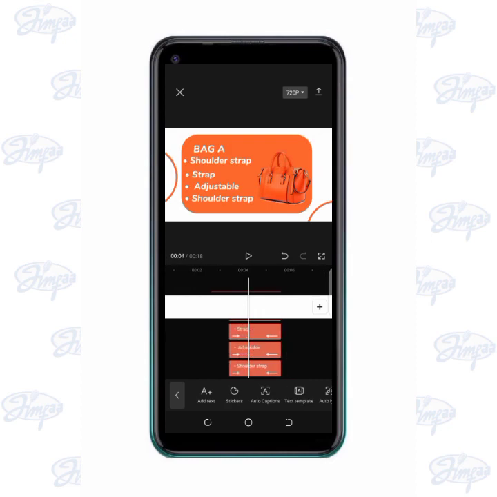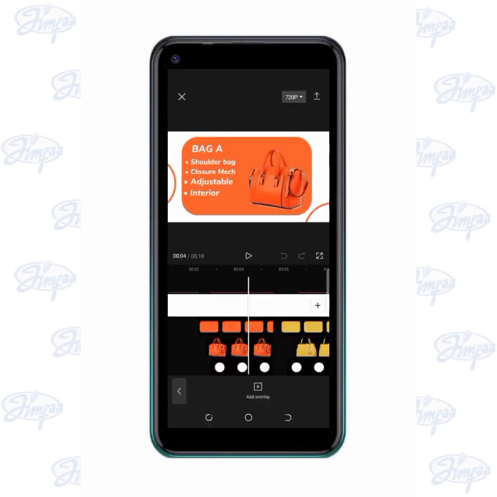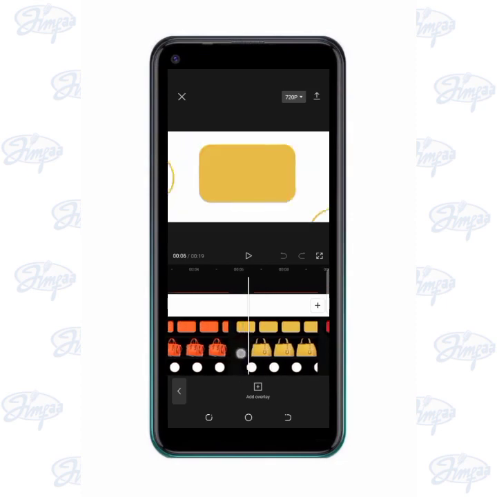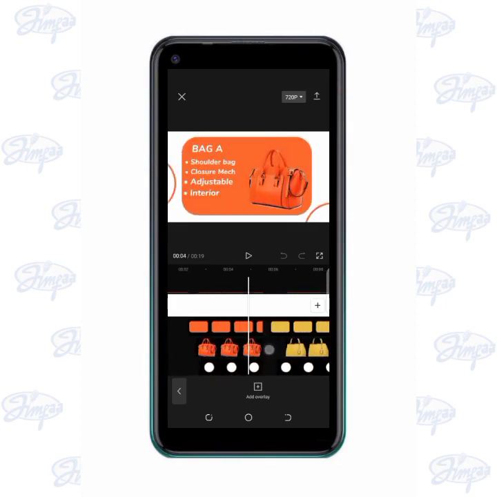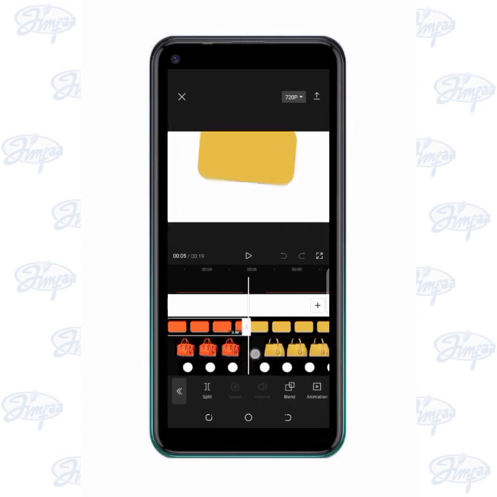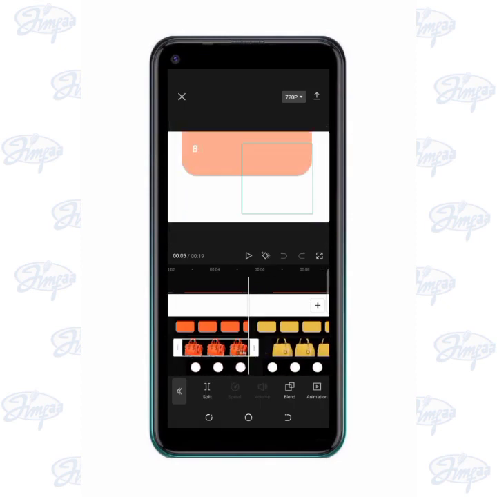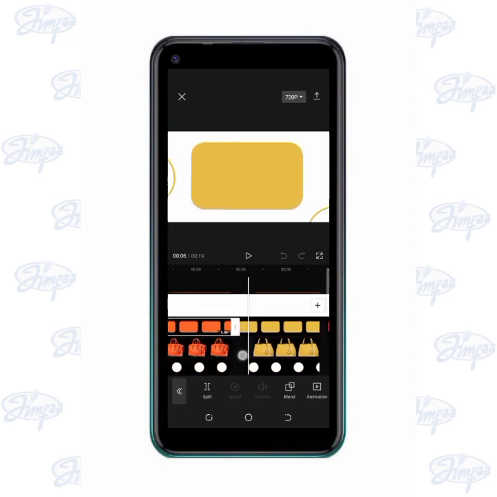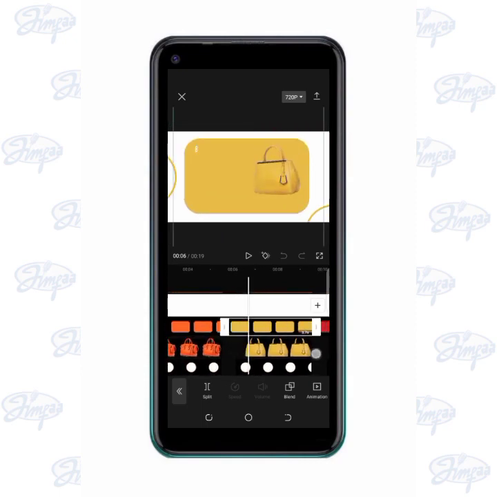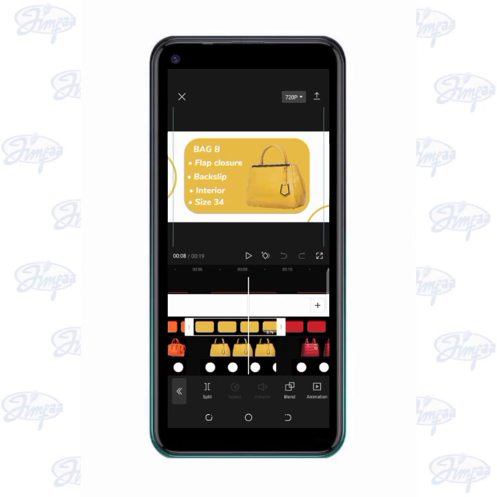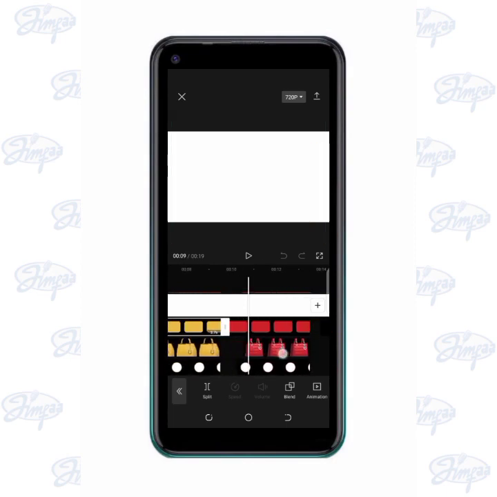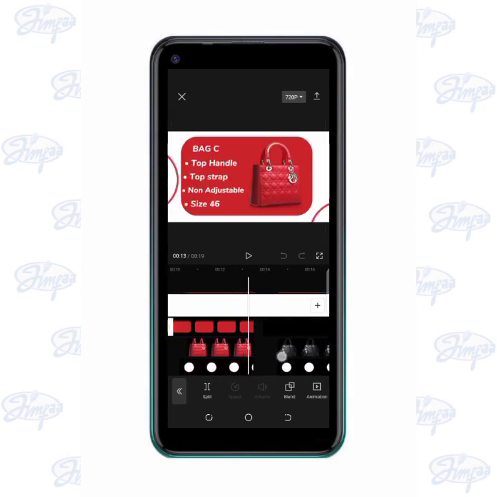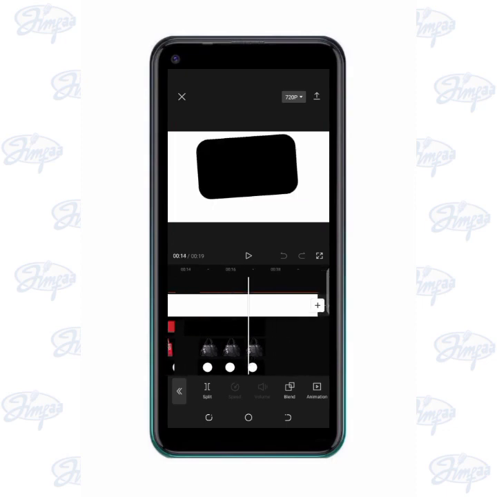So I'm going to do that now. I'm done doing that. So I've replicated for the 4 products we have. So after this first overlay, just move a bit, ensure everything is leaving at the same time. Then you move again, added the yellow, the bag, and the 2 shapes. I did for the red, then for the black.